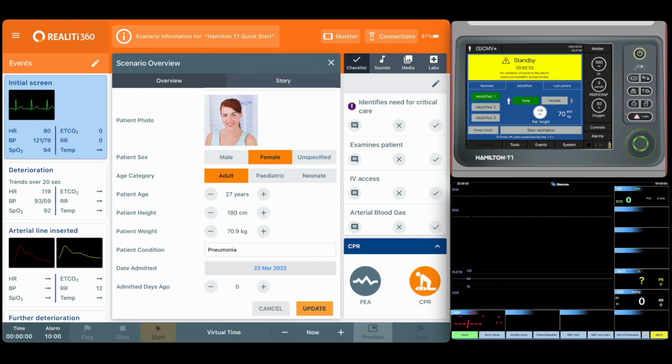For adult, you actually have to set the height, because that will allow REALITi to calculate the ideal weight. So in this circumstance, we've gone for a female adult, 27 years of age, 167 centimeters, given an ideal weight of 60 kilograms.